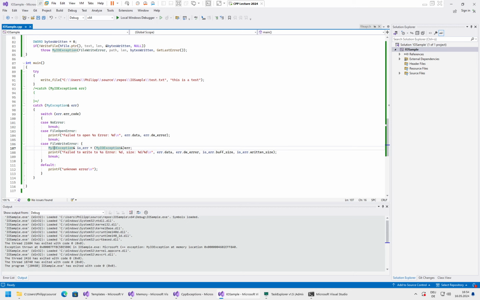And of course this here is contingent on the cast actually being successful. If we would throw an exception which is not of type MyIOException, but give it the error code file write error, then we would have a problem. Because the cast casts everything, it doesn't do any checks, so it would fail, and we would try to access invalid memory.